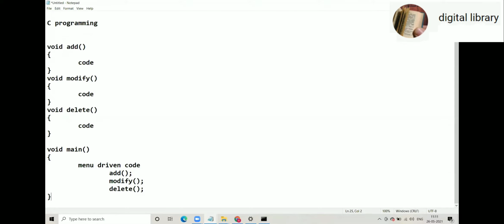Volume of application may be large. So here, I have first defined three functions: add, modify, and delete. And in add, modify, and delete, we have respective code. Code to add, code to modify, code to delete.